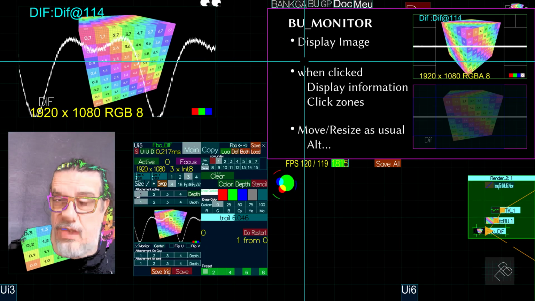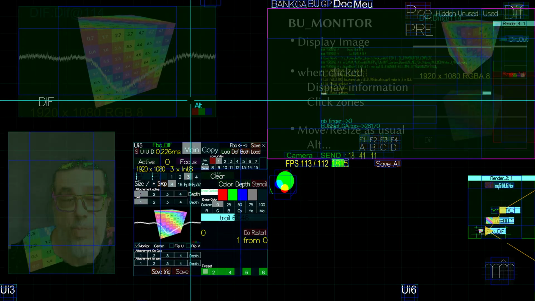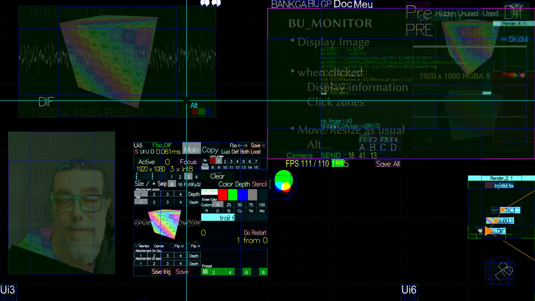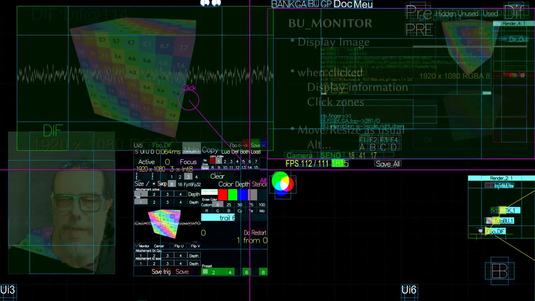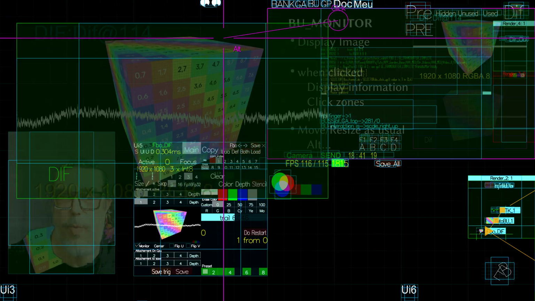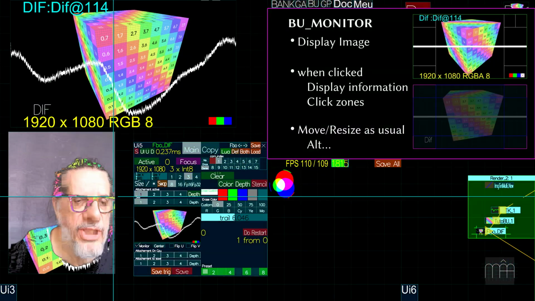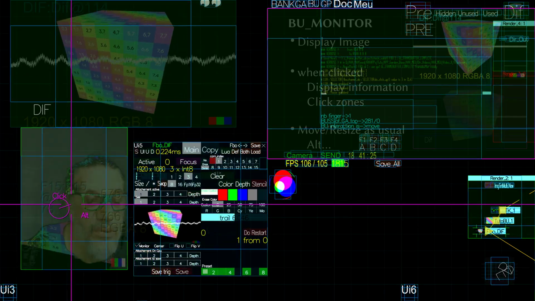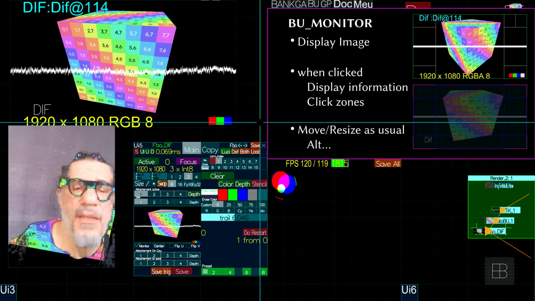The first thing you have to understand is, as usual, it's a Bu. So if you can move it or resize it, you just use Alt and you can resize it. It just keeps the ratio of the image you're displaying. This is a monitor. In fact, this is a monitor too, where you see me, and where you see the slide, it's also a monitor.